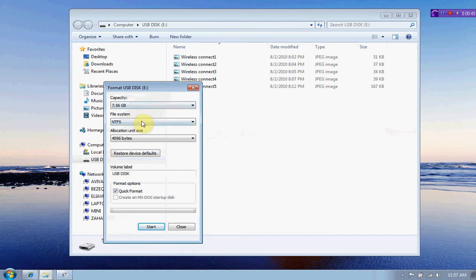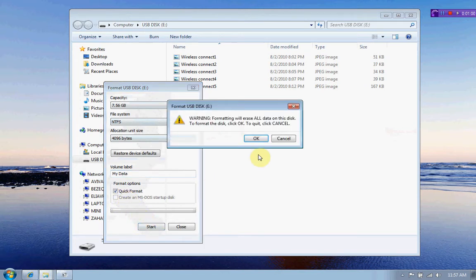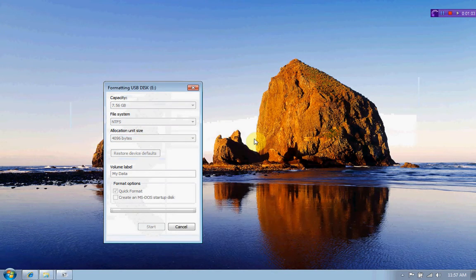We're going to select the NTFS file system. We'll leave everything as default. You can change the label of your drive if you want to. Let's call it My Data. We'll use a quick format and hit the Start button. Of course it will erase all the data, and that's exactly what we want to do. We wait a few minutes as it does its formatting.